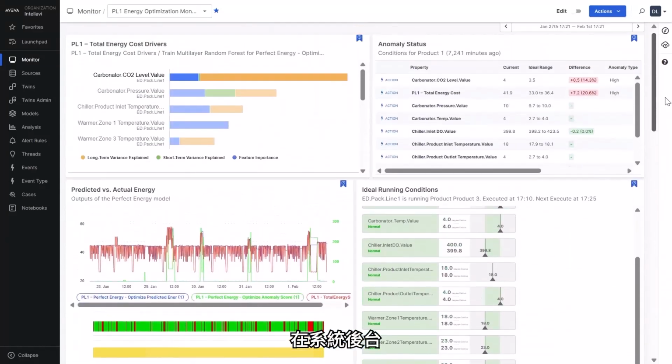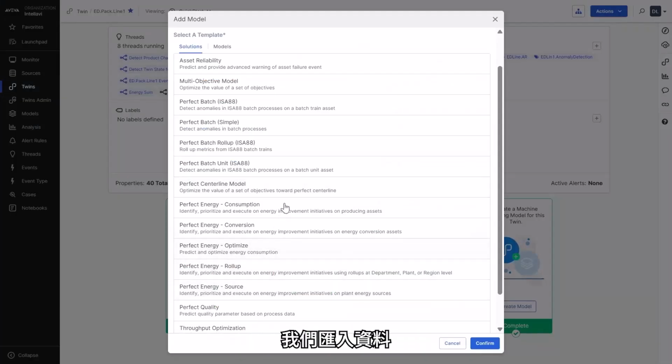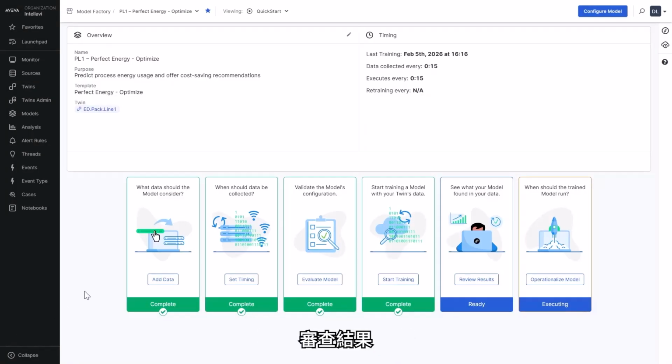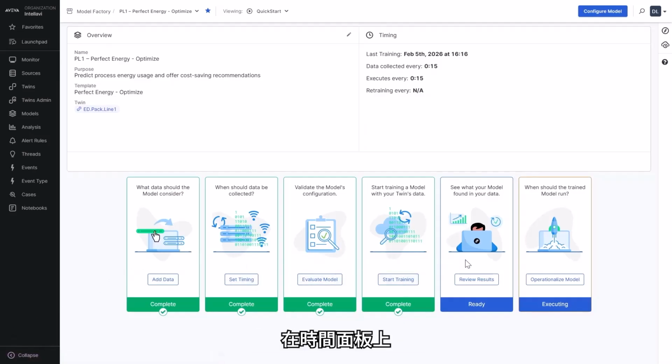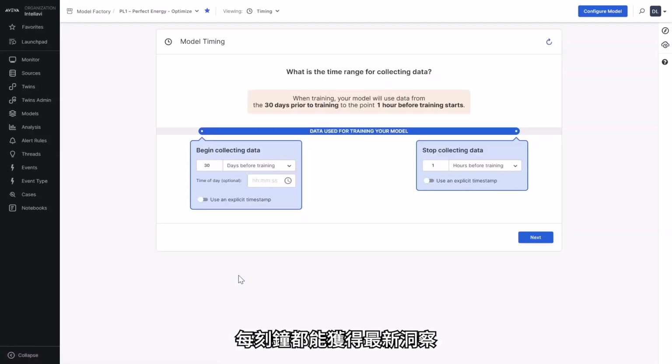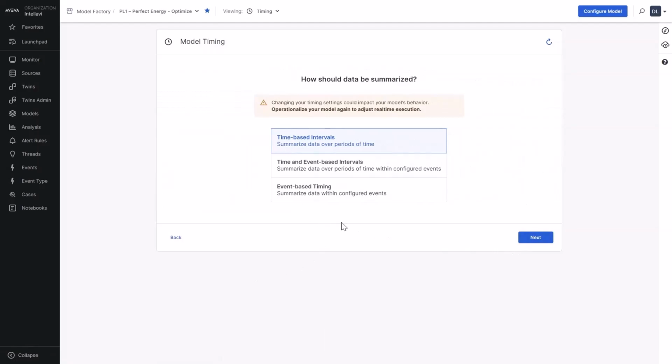And behind the scenes, the quick start tiles explain exactly how we built this. We added data, set timing, evaluated the model, trained it, reviewed results, and finally operationalized it. And on the timing panel, you can see that our data is collected continuously and the model executes every 15 minutes. That cadence gives the team fresh insights each quarter hour, frequent enough to catch drift, but without overwhelming operators.